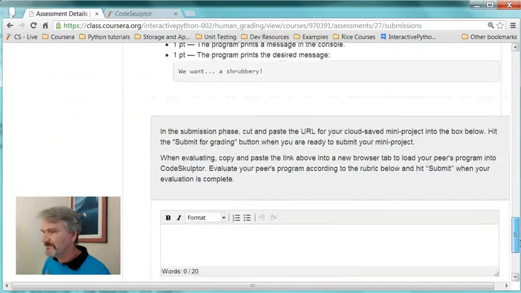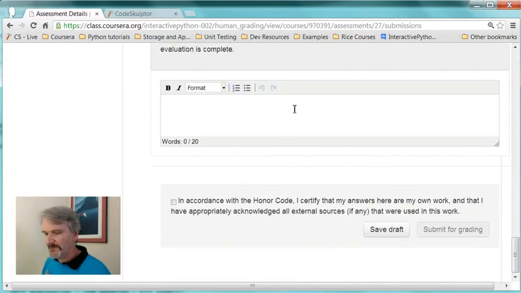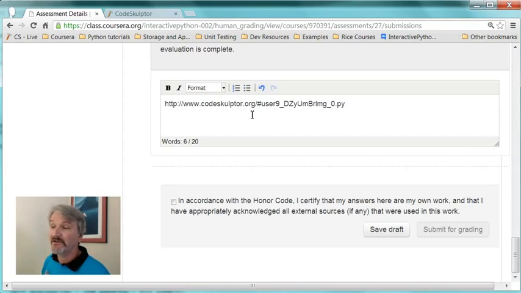We go down and we paste it in this box. That's all you do. You don't cut and paste a version of your program in here. Cutting and pasting entire pieces of programs is very tricky. What happens if somebody who's grading your project accidentally doesn't get an entire project? You're going to be upset. So the critical thing is only submit a Code Sculptor URL. Don't submit your program in here.